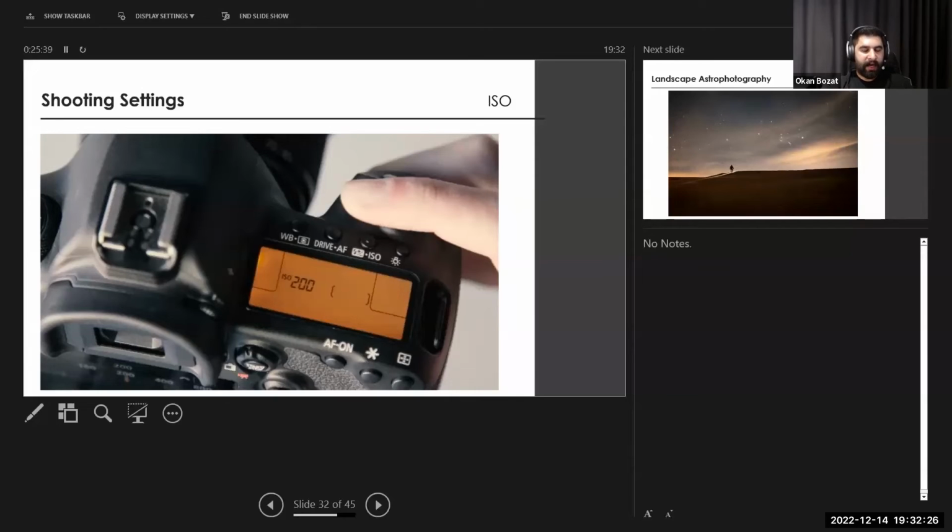And next, I would like to talk about some examples of what landscape astrophotography styles are.